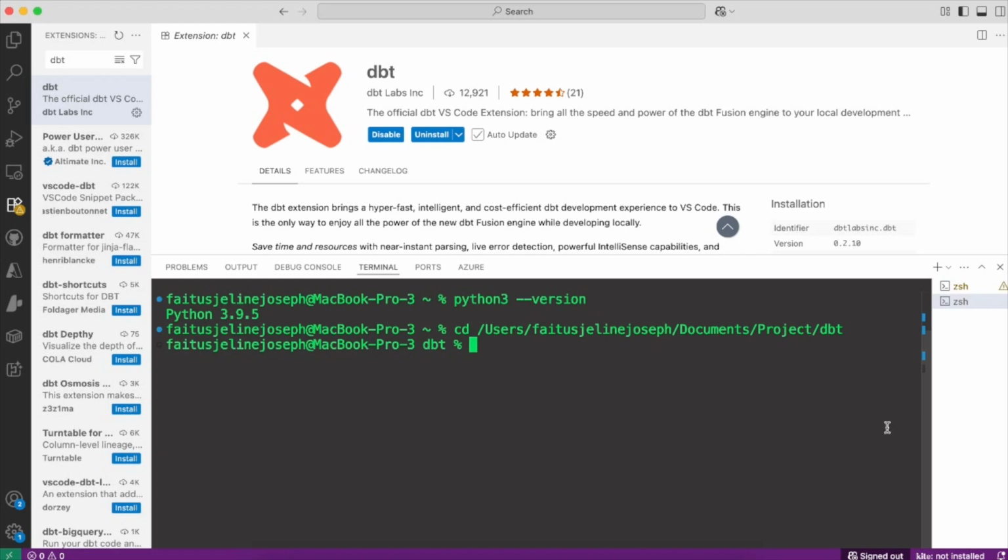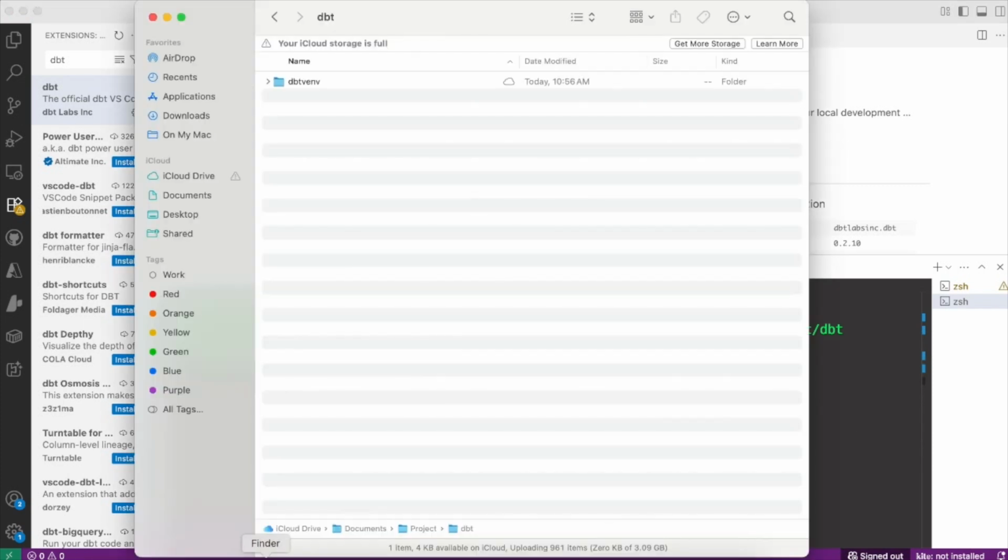In order to do that, I'm going to type python3 -m venv. I'm going to name my virtual environment dbt_venv. Now let's create the virtual environment. The virtual environment is created. Let's go to this path. We see that the virtual environment is created.